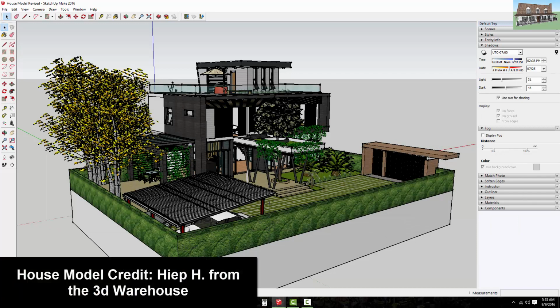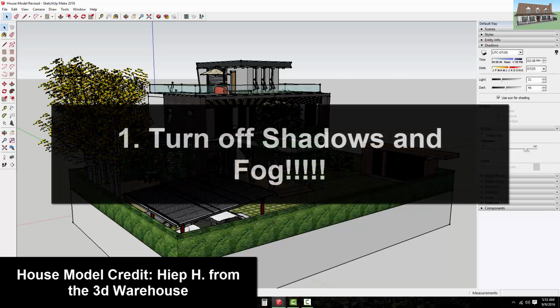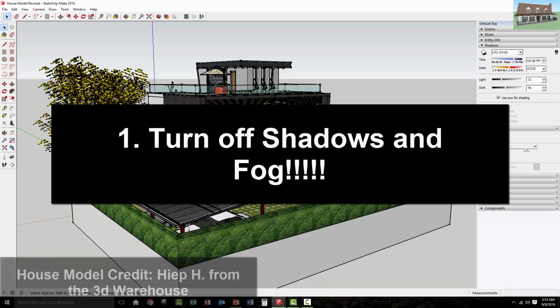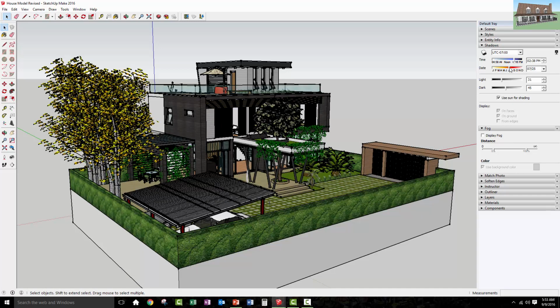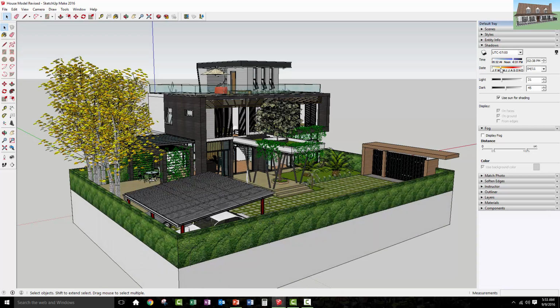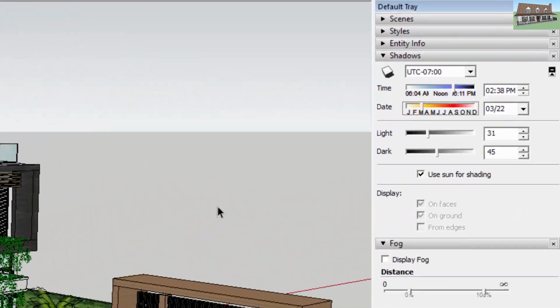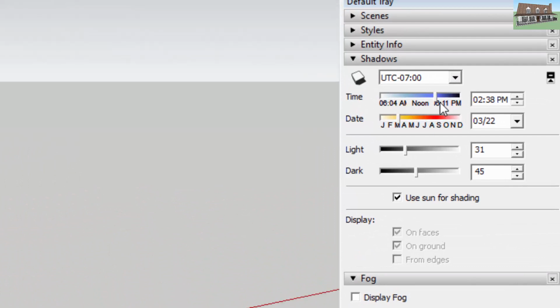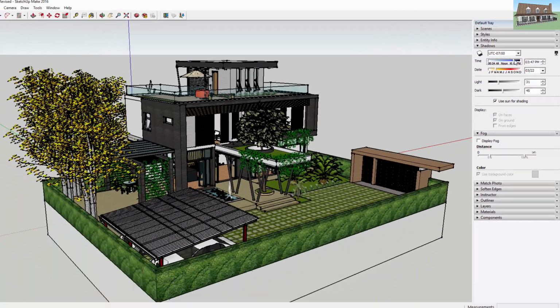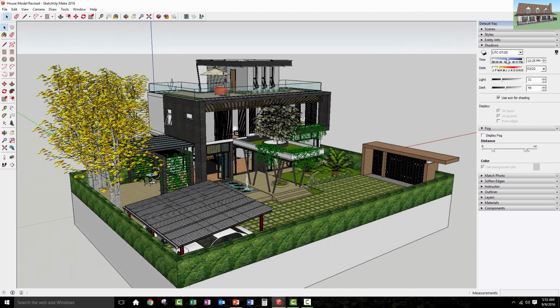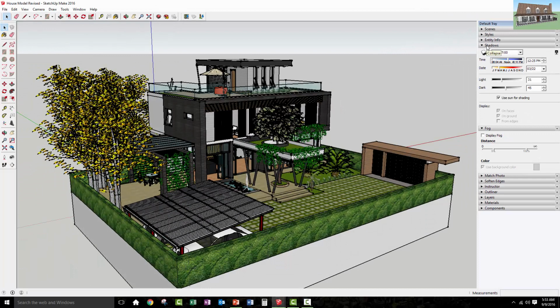Alright, so tip number 1 to speed up your model is to turn off shadows and fog. SketchUp has these cool features for shadows and fog that allow you to see what actual sunlight would look like during different parts of the year and different times of the day. Those options are over here in your tray.